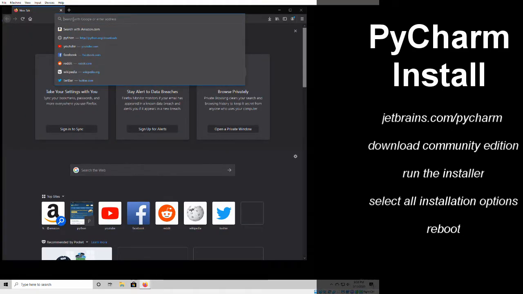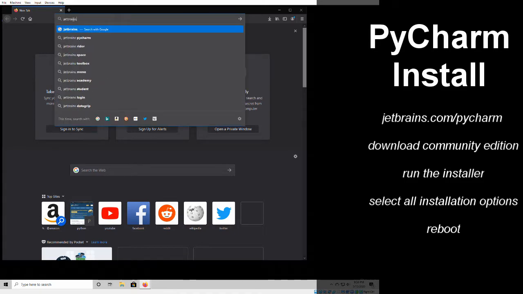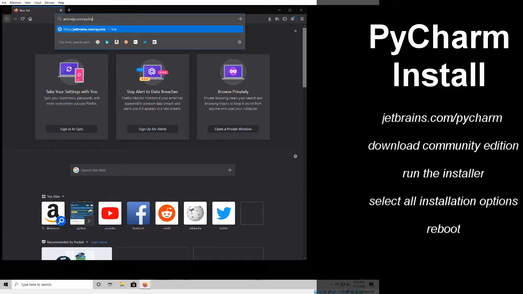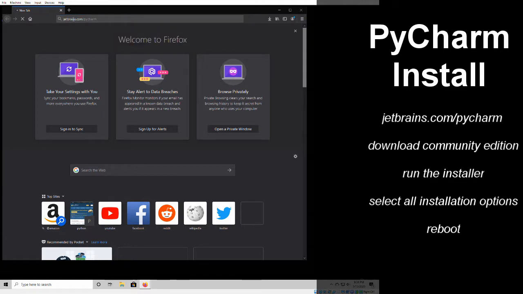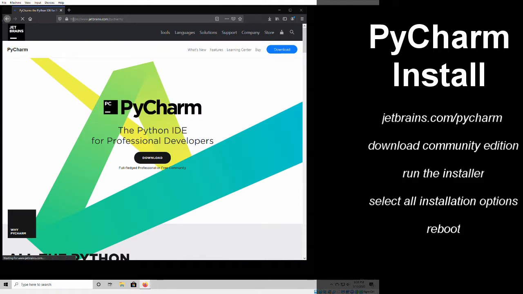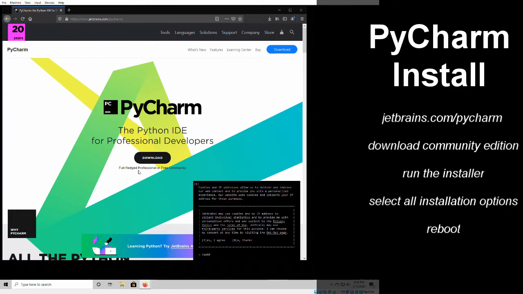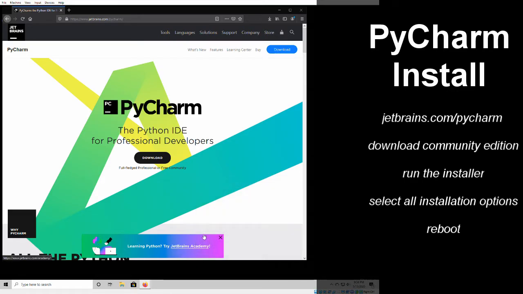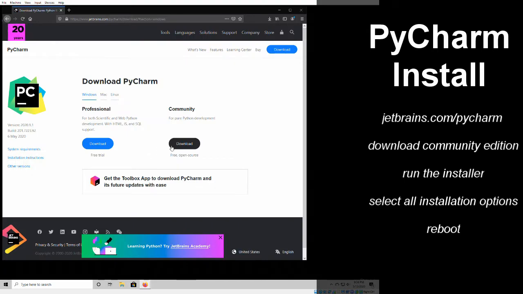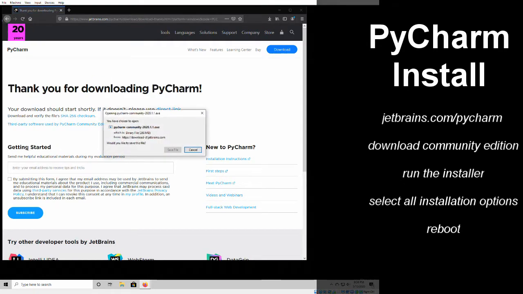Now we will install PyCharm, a very nice development environment by JetBrains. Go to jetbrains.com/PyCharm, click the download button, and download the Community Edition. Once the installer has downloaded, run it.